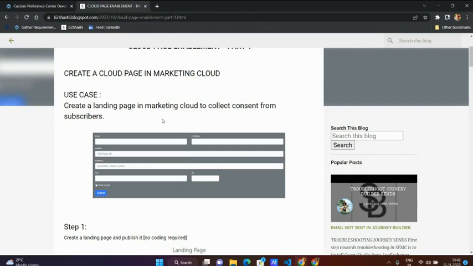Off topic, I have one more question related to cloud pages. When we click something in the email and it takes us to the cloud page, a pop-up comes asking for the consent of the user to leave the email or not. Is there any way to hide it or not show it? That is off topic, you can take it later.